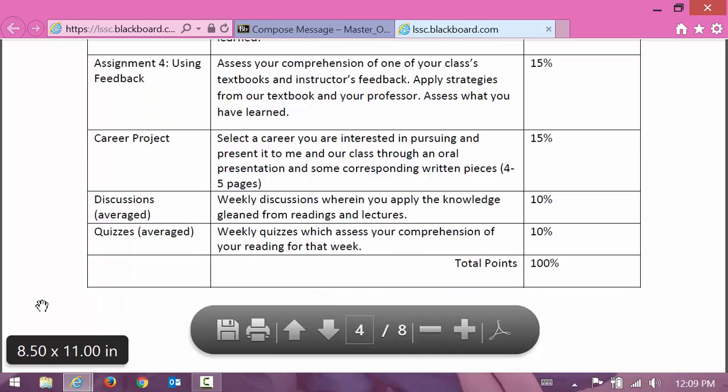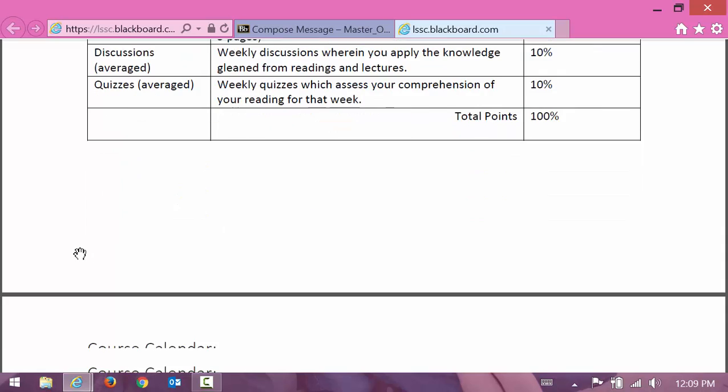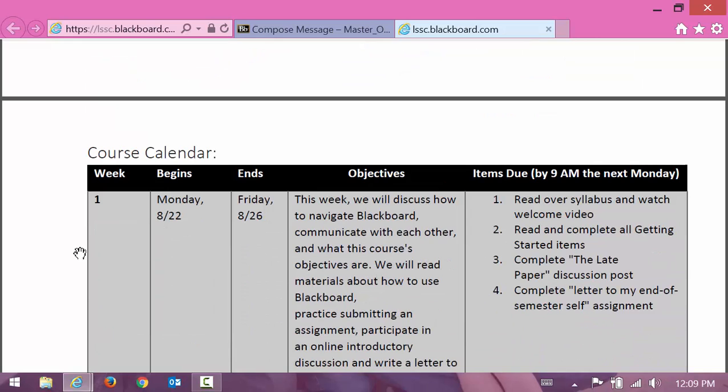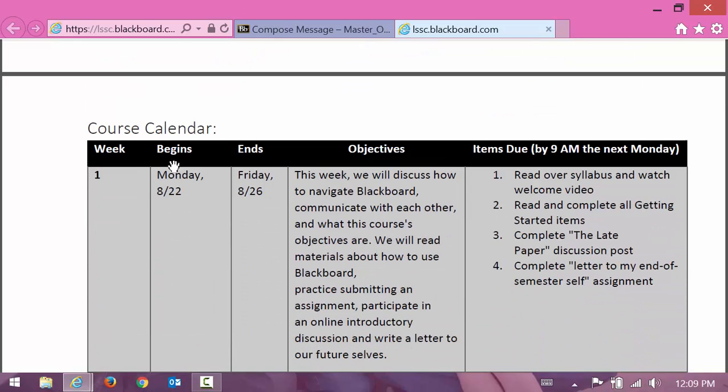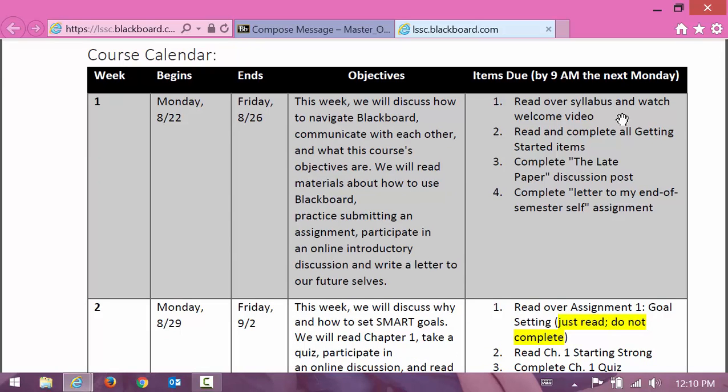Discussions are averaged together and they're almost one a week. Quizzes, same thing. This is based on the reading, the chapters in your book, and there's almost one of those a week. Our course calendar is here, so I tried to just say, the week I view things as a work week, like Saturday and Sunday are yours, but Monday through Friday are when I'm online and we're working. So this is what I hope we'll learn this week, and this is what's due by 9 a.m. the next Monday.